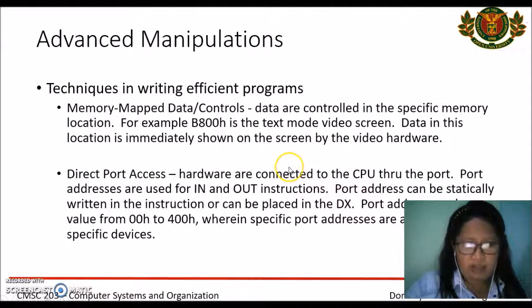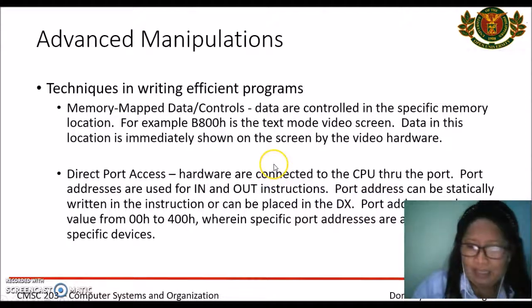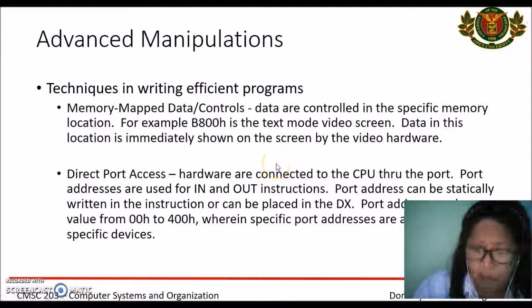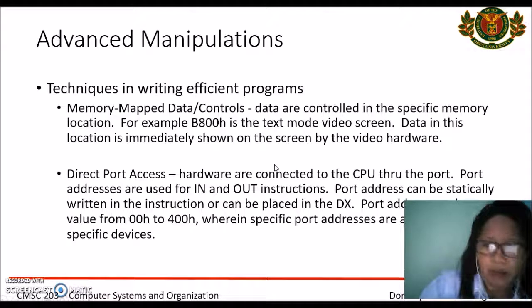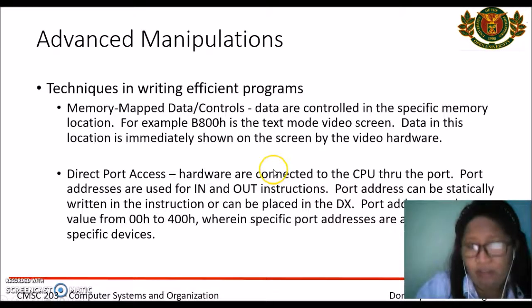Next is the direct port access. In this way, hardware is connected to the CPU through the port. The port addresses are used for in and out instructions. Port addresses can be statically written in the instruction or can be placed in the DX register, and this port address can be any value from 00H to 400H, wherein specific port addresses are assigned to specific devices.